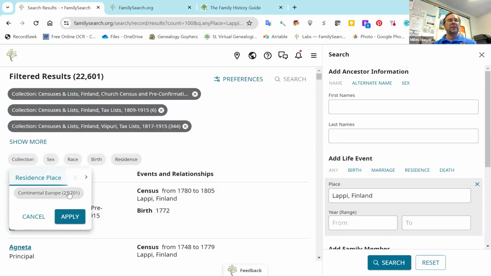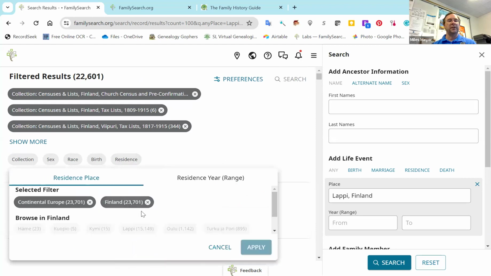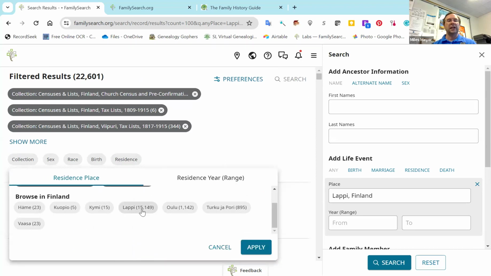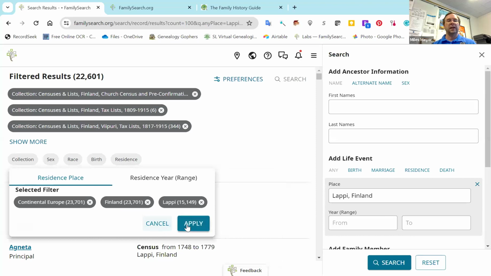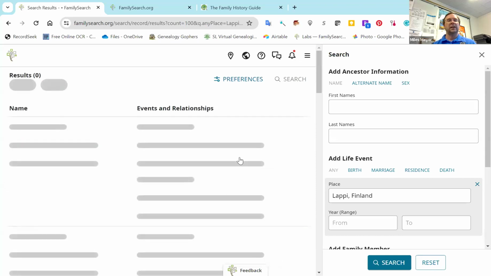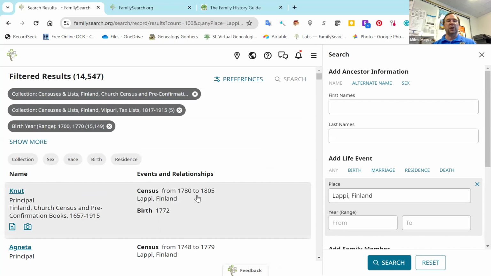You can go into residence, continental Europe, Finland, say Lappi, and then hit apply. And now these are specifically those records for that region. I'm down to 14,000. So utilizing these filters does narrow down your search, and it might get rid of some documents that you're interested in looking at. But you can at least start with a smaller number to begin with, and then start deleting some of these filters to increase your results.